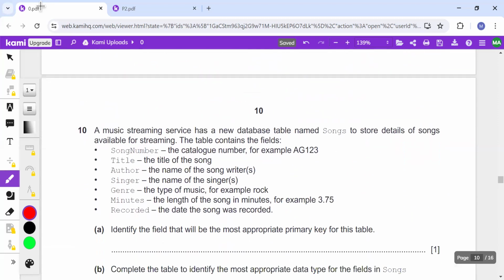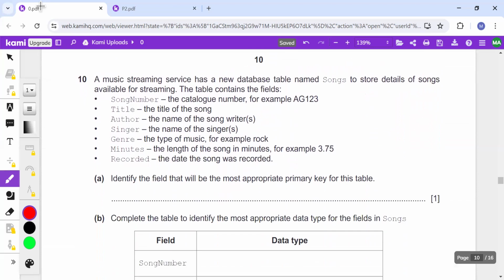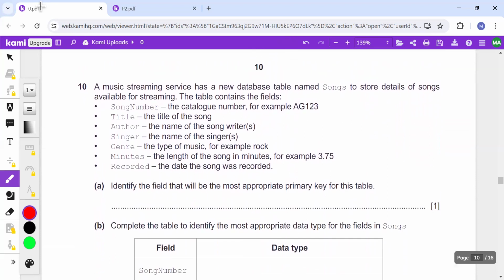Okay. Now question number 10 is related to database. And we know that a database is an organized form of data structure. We can store the data in an organized form, in a structured form, in the form of rows and columns, in the form of tables. All right. In your course, a single table can be considered as a whole database.